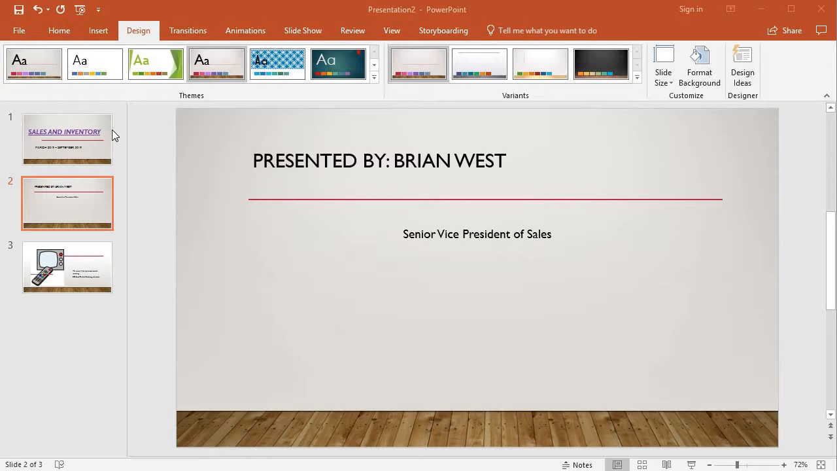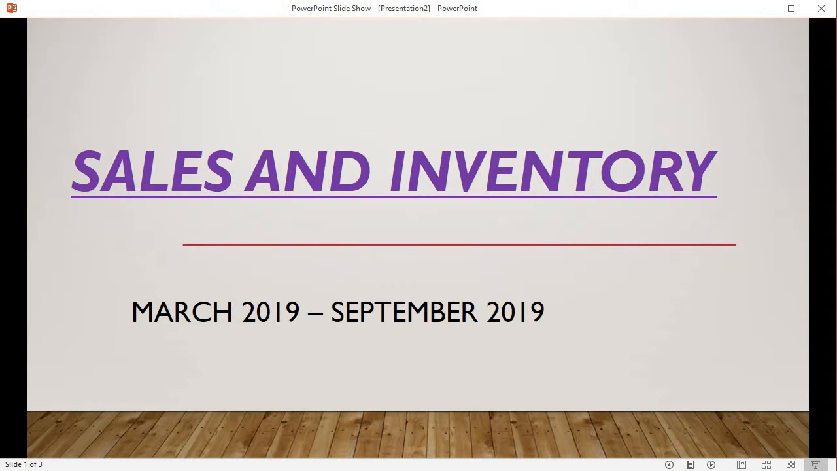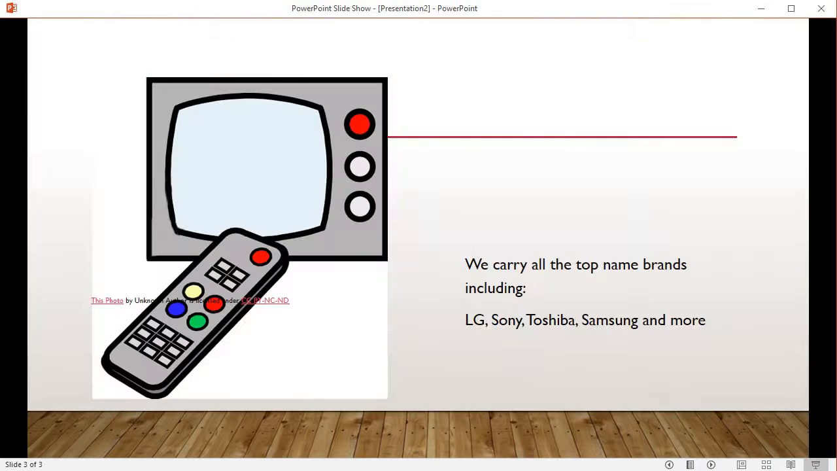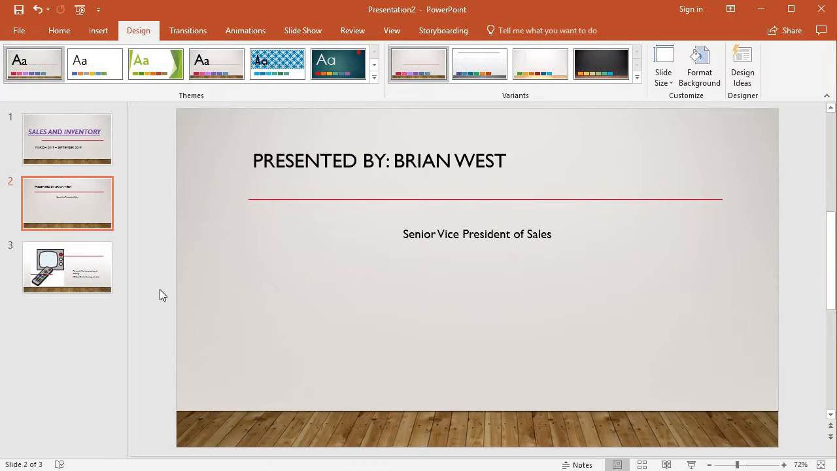So transition is a big word that really just means moving from one slide to the next. Let me run a presentation real quick, the one I've been working on, and watch what happens when I go from one slide to the next. Did you see that? Pretty much nothing. It went to the slide with nothing in between.